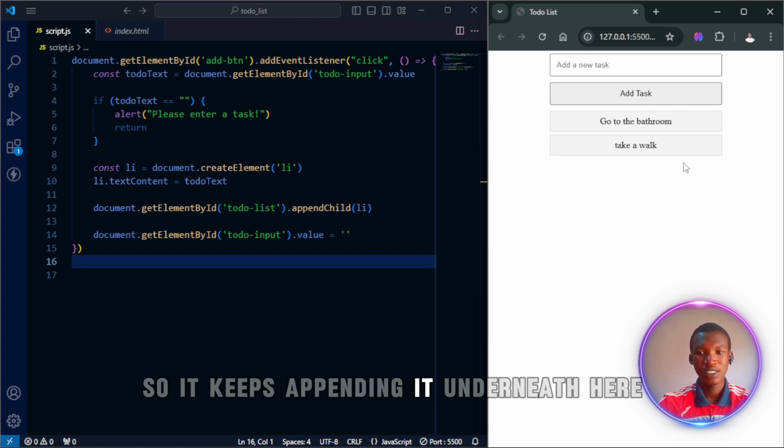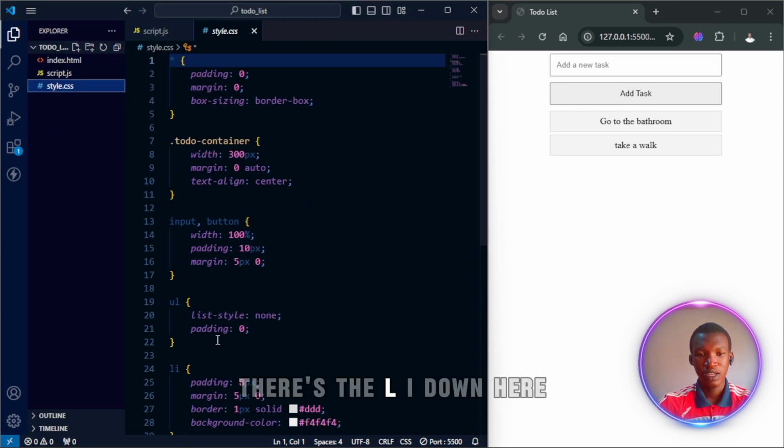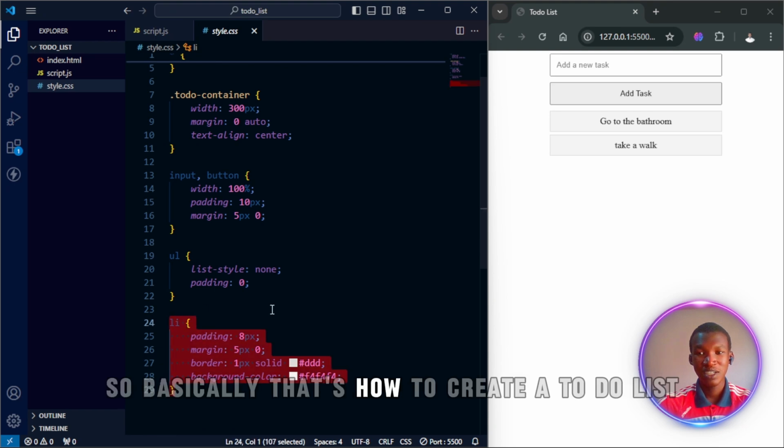So it keeps appending it underneath here, and this style is the style we get for the li within our styles. That's the li down here. So basically that's how to create a to-do list.